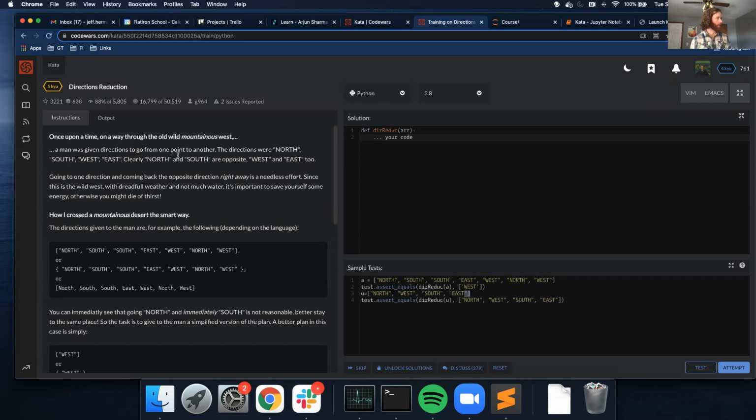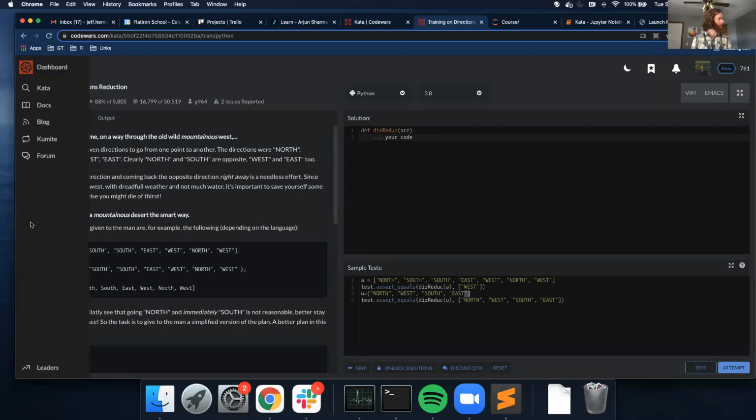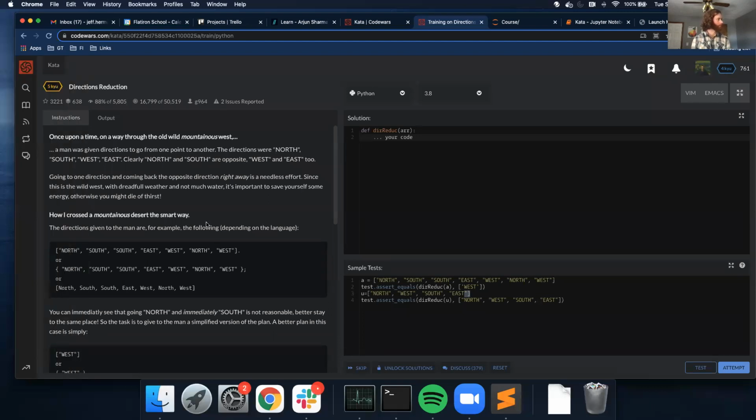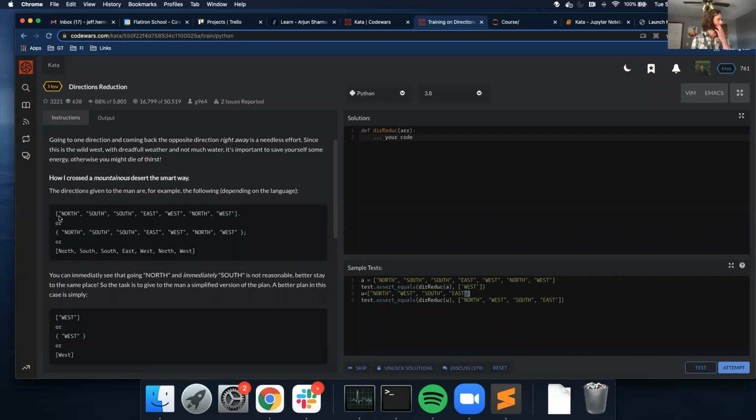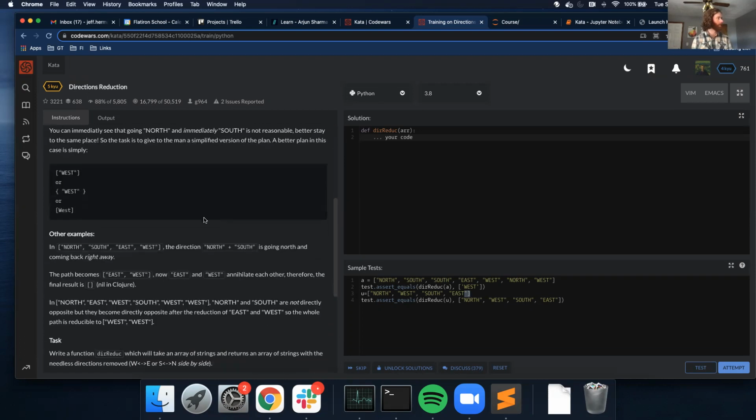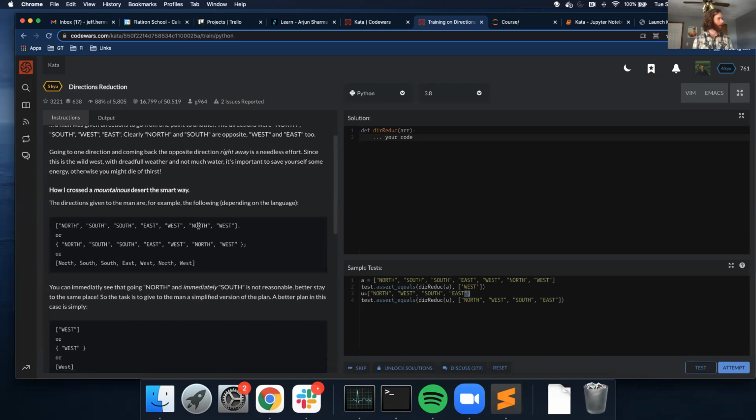Since this is the Wild West with dreadful weather, not much water, it's important to save yourself some energy, otherwise you might die of thirst. So, looking at this, we're given these instructions. We can cancel these out, and then cancel these out, and then cancel south and north out. So then we're just left with west. So I think I understand it. So basically, you want to simplify these when there's opposites.